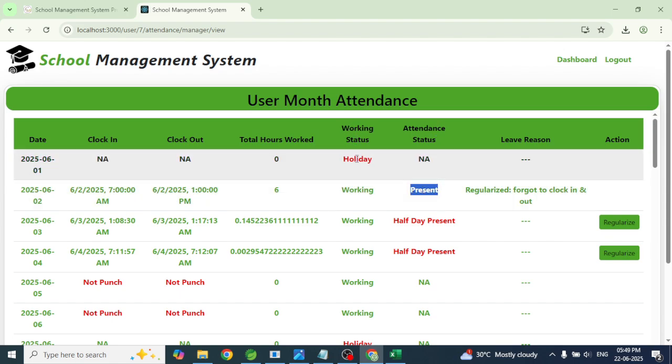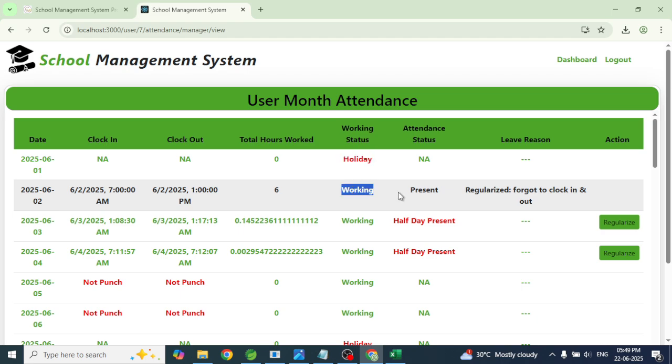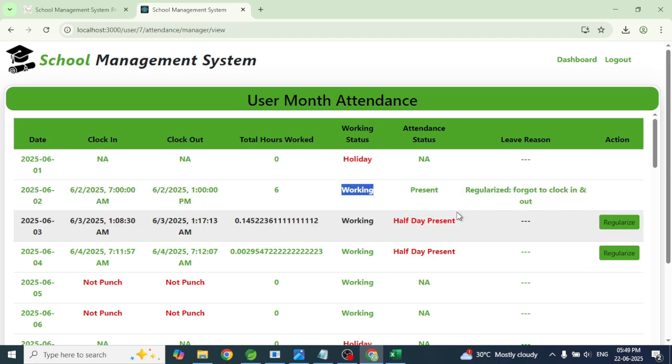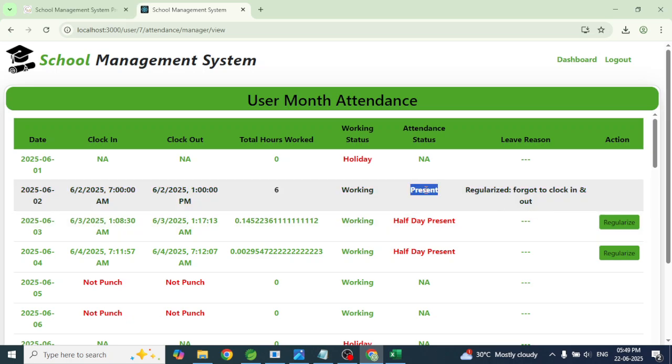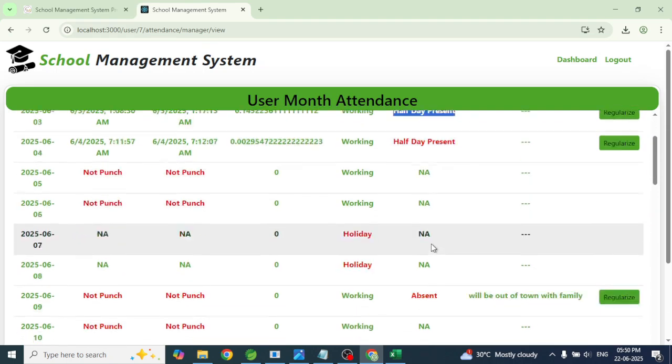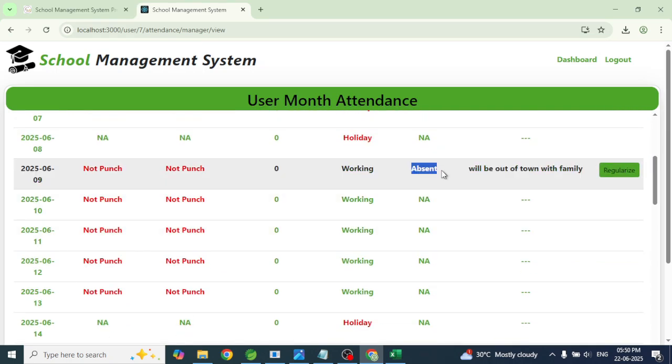Here the working status can be holiday, it can be working, right? So based on the clock in and the clock out, it will be marked as present, half day present, or absent. Here we can see not punched, not punched, so that's why it is marked as absent.